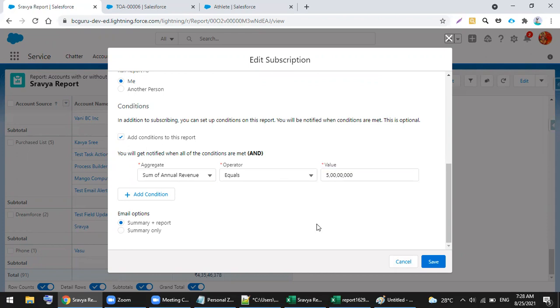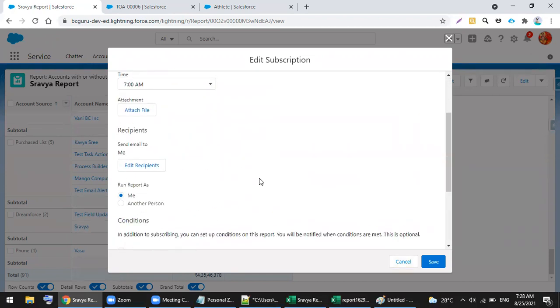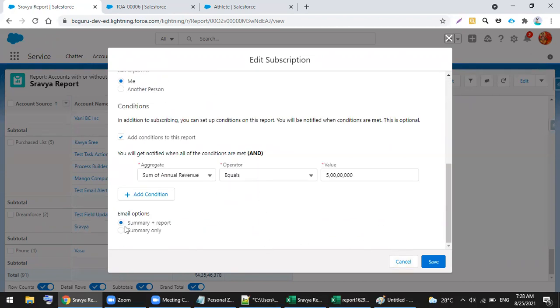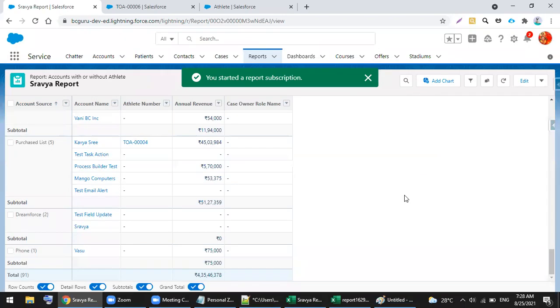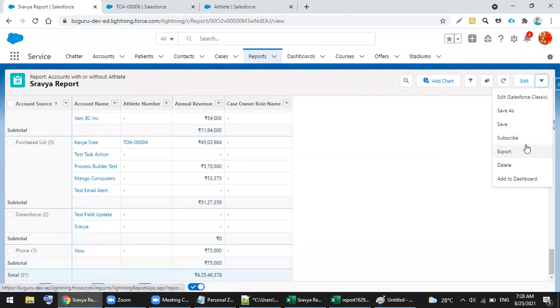In the future, if annual revenue gets to 5 crores, we'll get a notification. An alert will be sent to the user in email form. So that is subscription. And what else do we have? Edit, add to dashboard. This we'll see next.